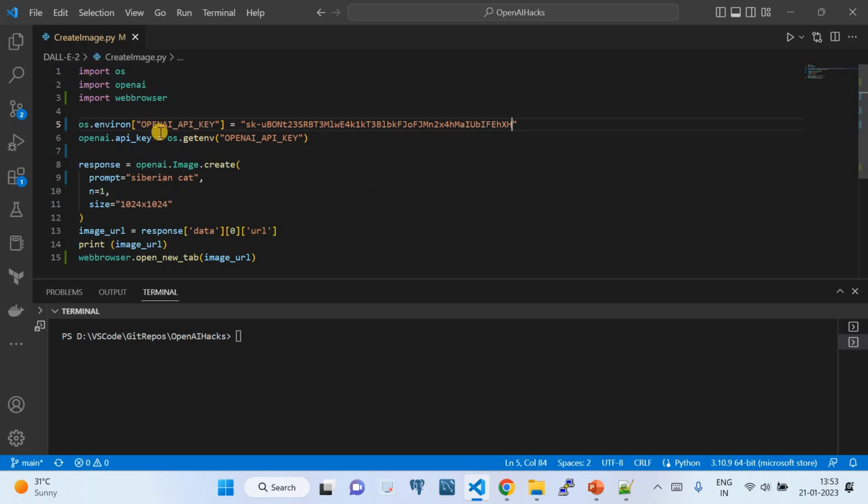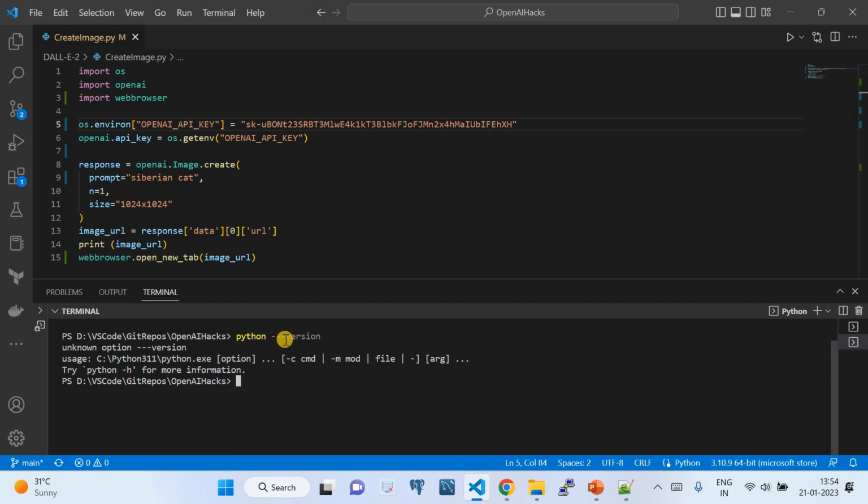One more important thing: before you can run this code, you should have a couple of modules installed on your system. First, you should have Python installed. You can validate that by running the command python --version. If it returns something, it means Python is installed. You can see it gives the response Python 3.11, so I have Python installed on my system.